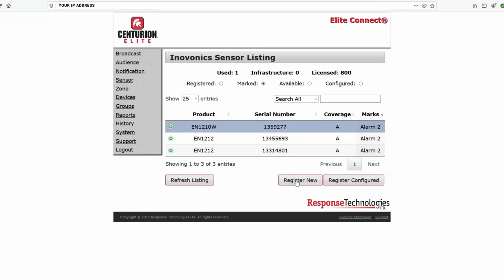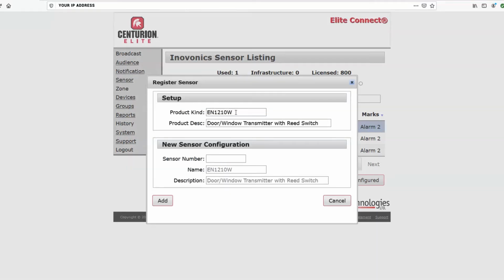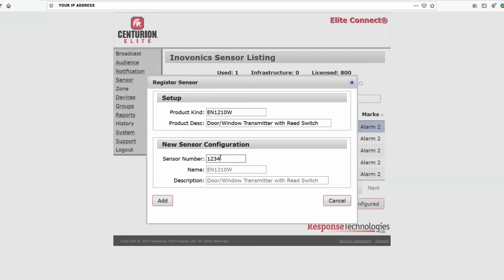To register the marked sensor, click Register New. That's going to bring up this setup screen you see here. In here you have product kind and product description. These are default set by the system itself. Then from there you can update sensor information. For instance, we can add sensor number 1234, or we can give the sensor a name. In this case, we're going to call it Test Door Window.